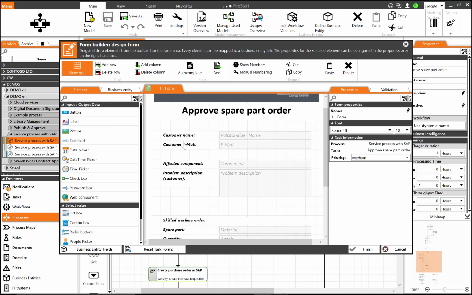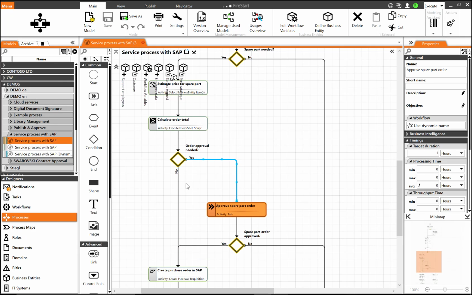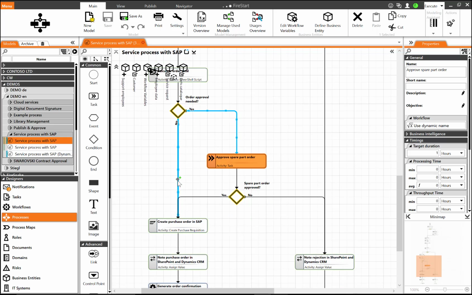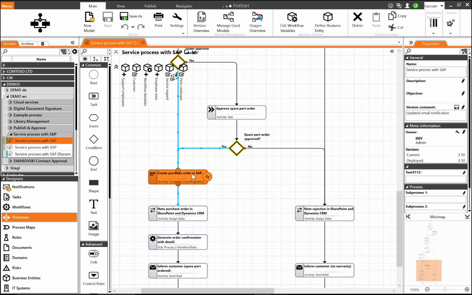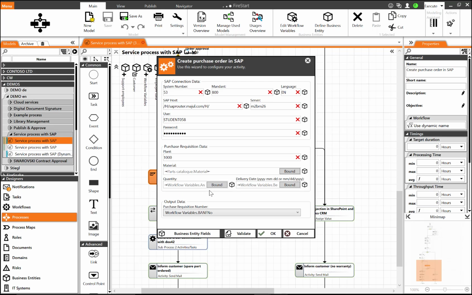So again, a simple form with all the information that's needed. In my case, it's going to be under. I've only ordered one frame. So then the next step is it's going to create a purchase order in SAP. And yes, you can do that easily in FireStart. There's a couple of things you can do.